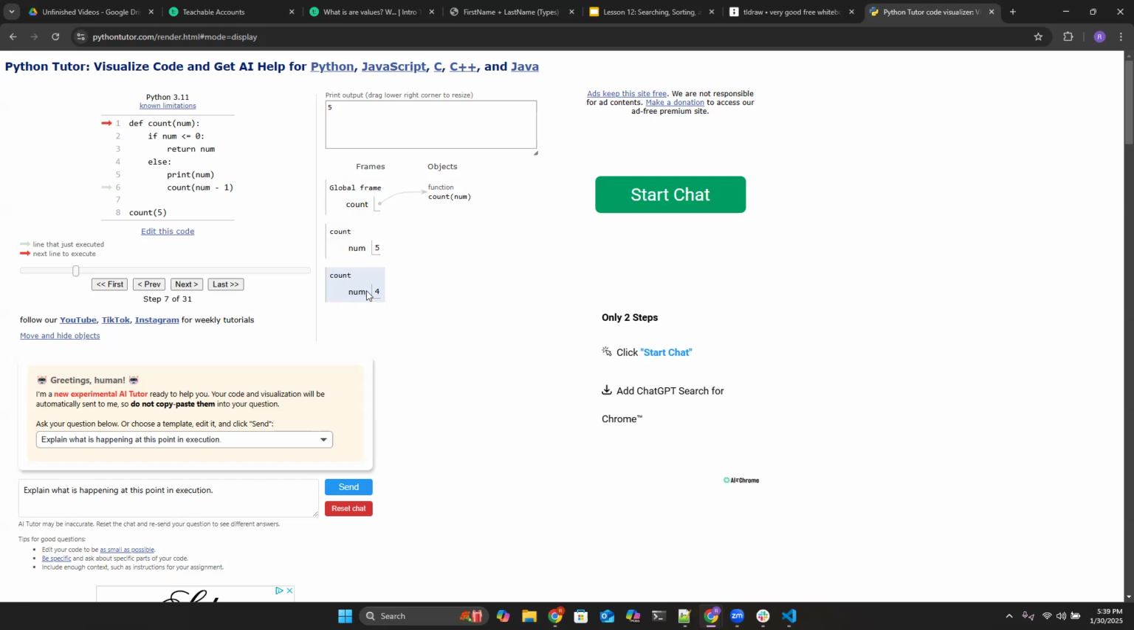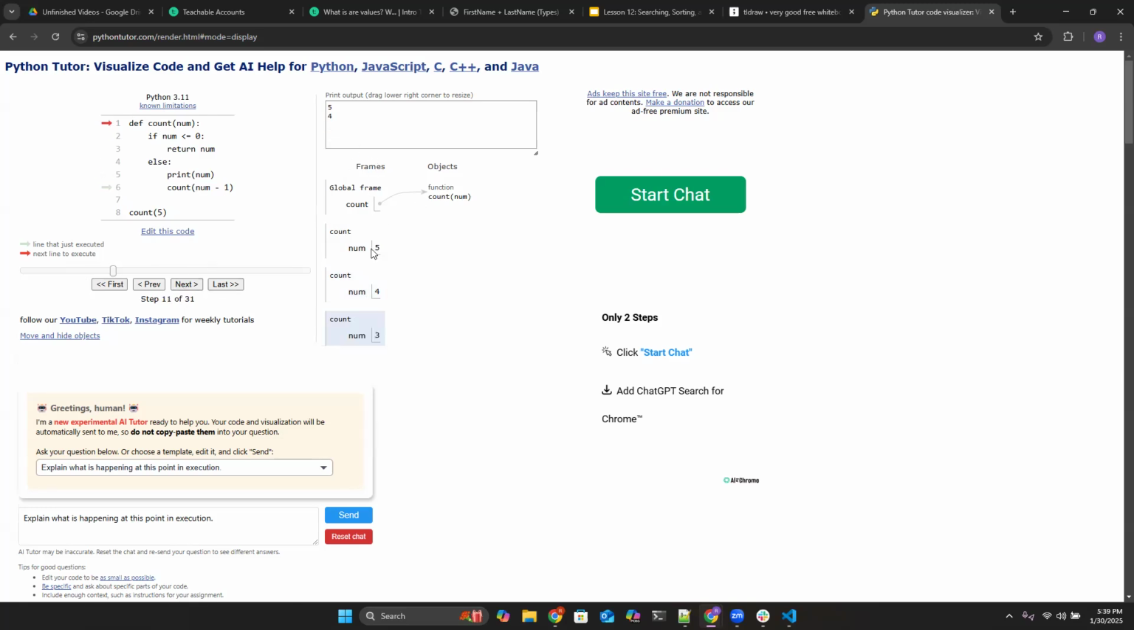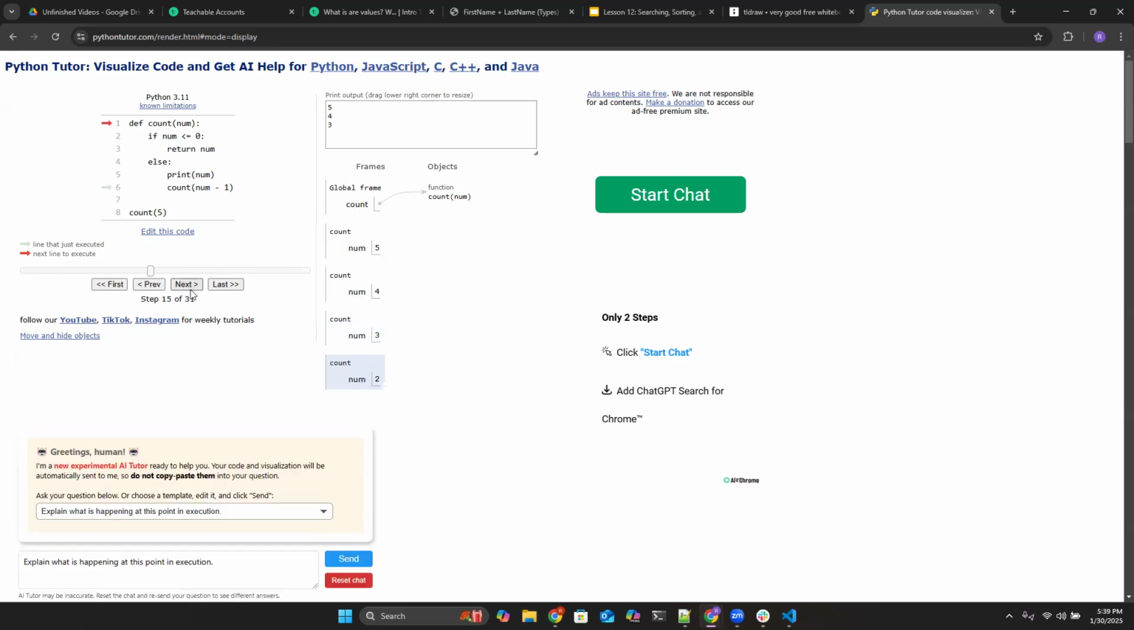5 is now 4 because it's minus 1. It goes back to the definition of count because we called this function. And you can see how this recursive call works. Every time that it calls it, the num is updated. It's showing you what's outputting. So it's helpful for stuff like recursion where it can be very difficult to keep track, like where is it in the call stack. But besides that, I'm not a big fan.